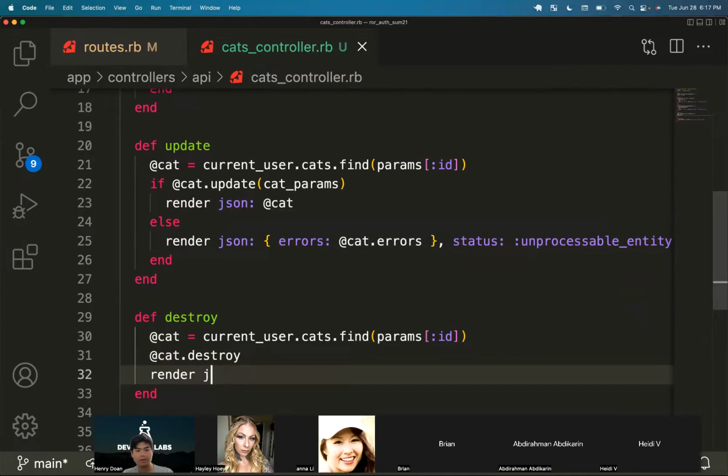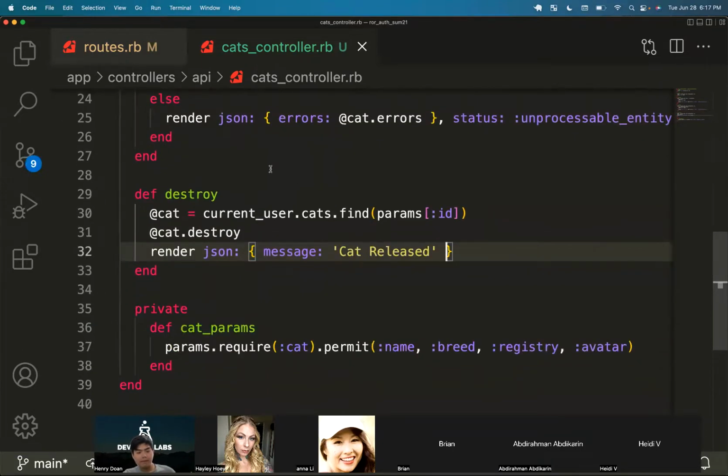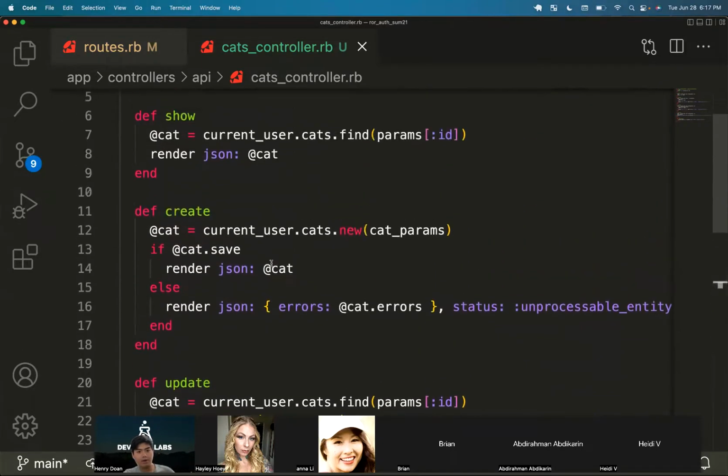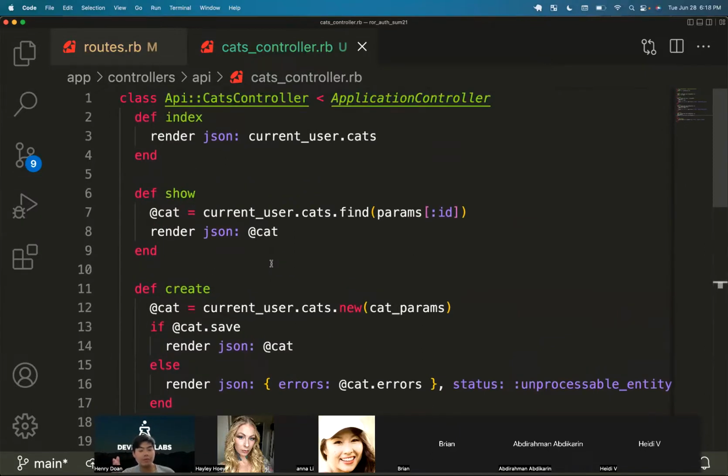Okay. Both of these spellings look right, but it is this one. Render JSON the message here of, I don't know, cat release. Yeah, we'll do that. Okay, but yeah, that is how we are going to fill out our controller. One level down from the user: inside of the controller, it will be current user, which is the parent, and then the child, like so.